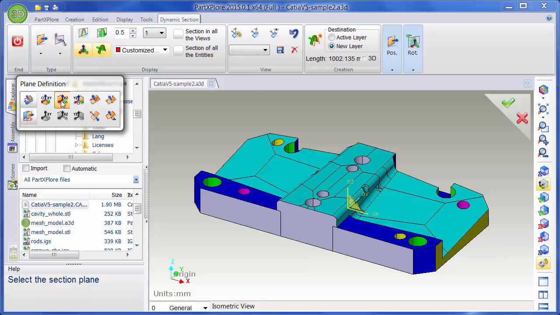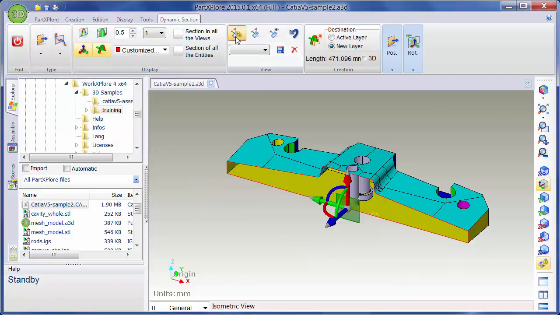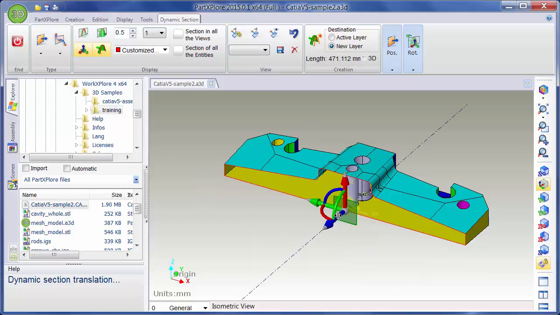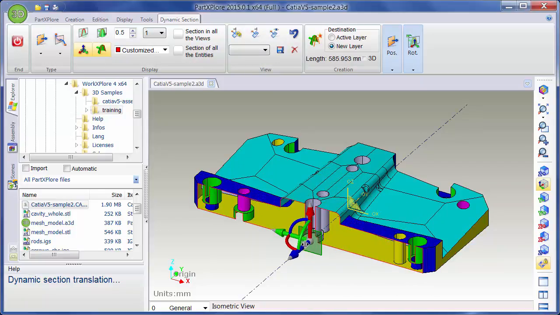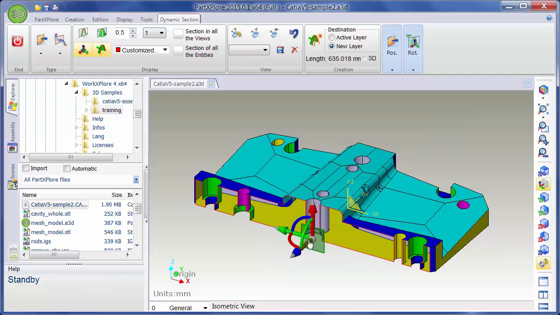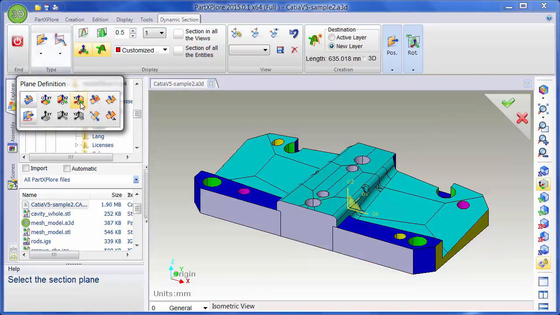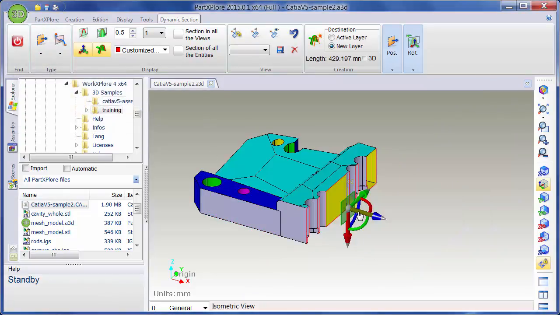Here I can select a particular plane with the XZ plane, shift to the front face, and then move the indicator in and out to view any cross section in that plane. We'll shift to another plane now and go to YZ and do the same thing.